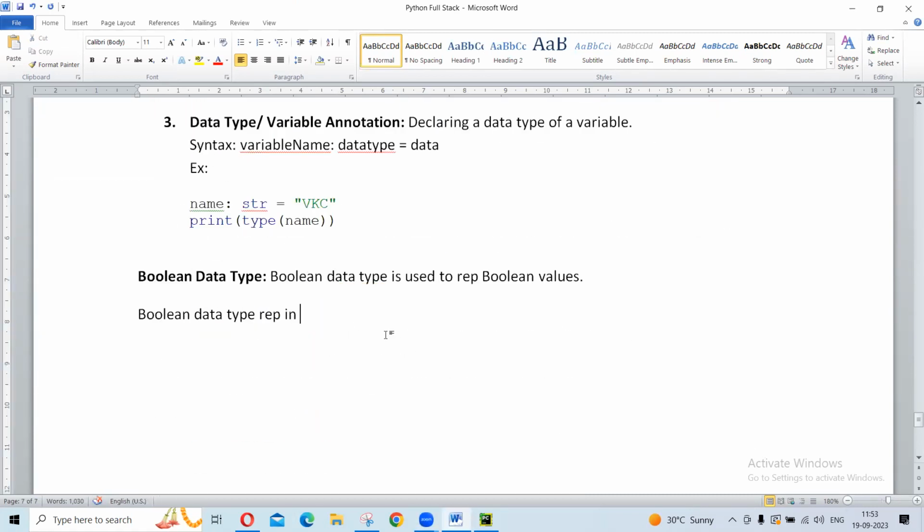So representation, how many ways to represent? Three ways. What are those? First one is implicit. Pronounce it implicit. Implicit means based on the assigned data. Already given a definition at the top. Definition is not required. Take the syntax. Syntax: variable name is equal to true or false.